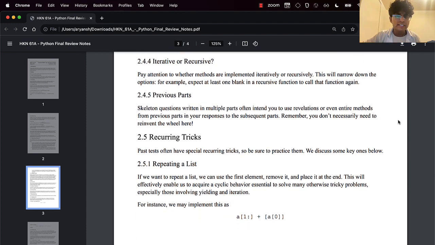The next tip here is iterative or recursive. Pay attention to whether the methods that are given in the problem are implemented iteratively or recursively. And so this will help you narrow down the options. For example, in a recursive problem, expect at least one blank in the recursive function to call that function again. If you aren't calling the function again, then you've done something wrong. You've misused one of the blanks, or maybe you have one blank left, and that's exactly where you have to make the recursive leap of faith.